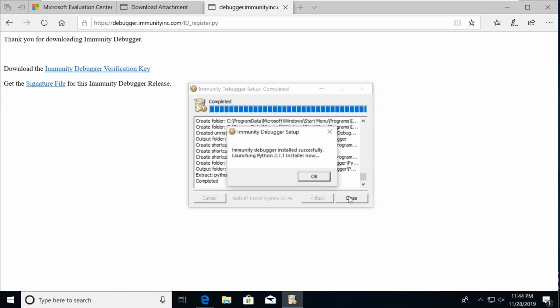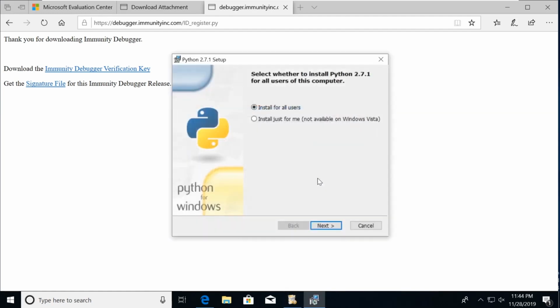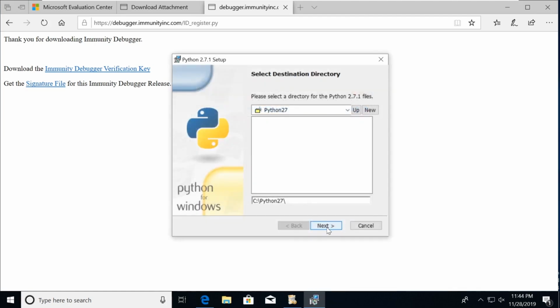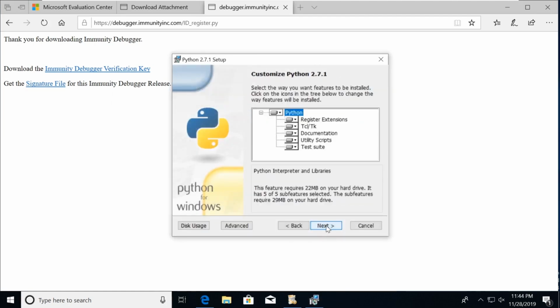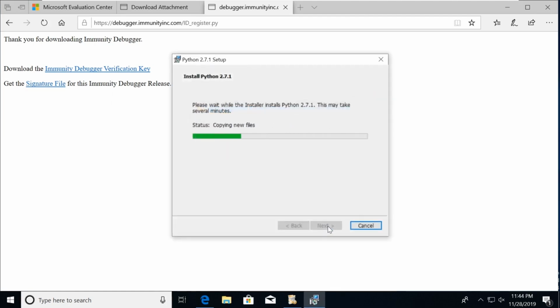Close that. Now it's going to launch the Python installer. We're just going to do it for all users. If you have an issue with that, you can install it just for you as well. Next, next, next. Let this load, and it's all very point and click on this.